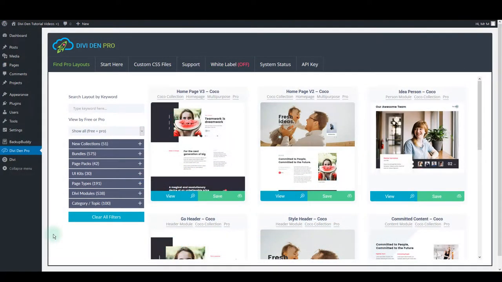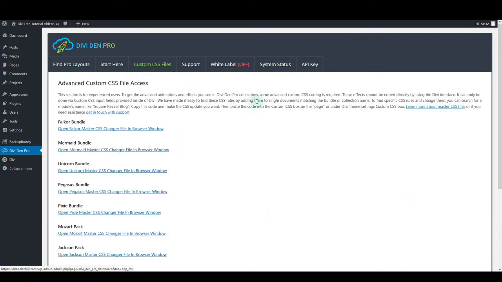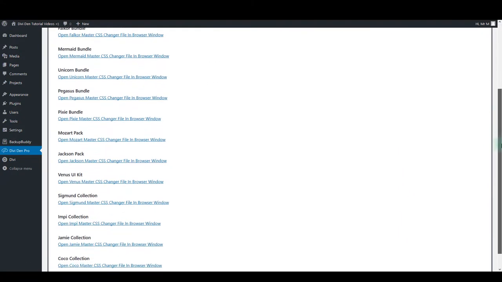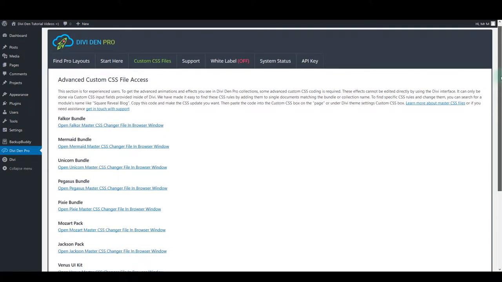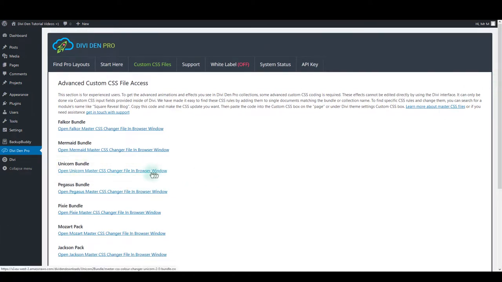The second place to check is the master CSS file. Go to Divi Den Pro and select Custom CSS Files tab. Choose the file you would like to use. For example, if you're trying to update a unicorn module, open Unicorn Master CSS file.